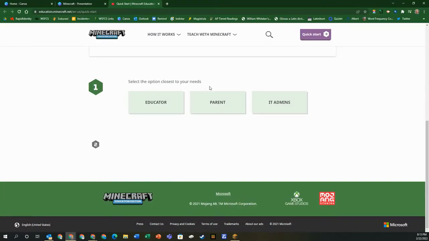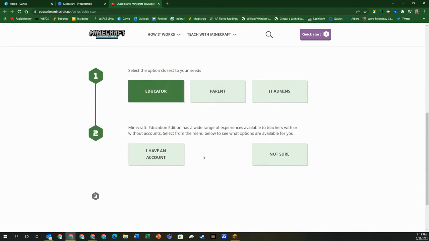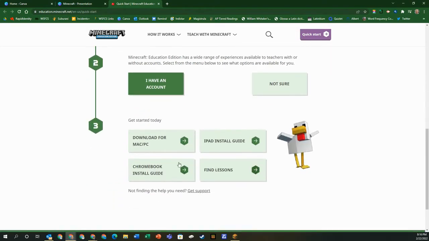Let's click. To get to the correct link, it'll ask you who you are. You can choose educator, parent, and or IT admin. I'll say I'm an educator since I am one. I'm going to say I do have an account since I do. And as you can see, you will find several choices: download for Mac or PC, how to install it onto an iPad, and even a Chromebook installation guide. And the lessons we talked about earlier are right here as well.